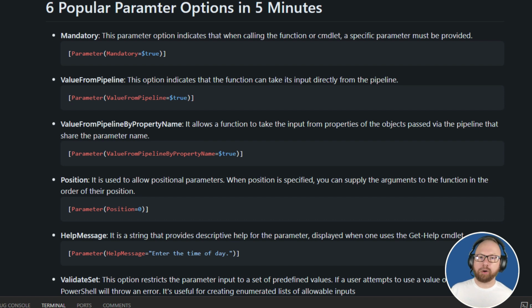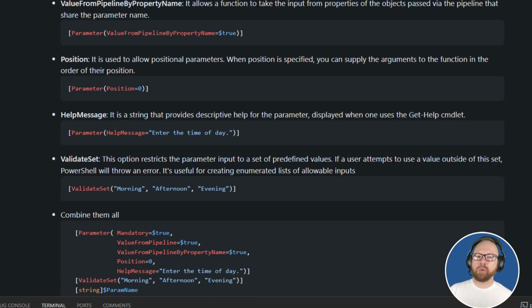The next parameter option is going to be value from pipeline. Now, when you're sending data over the pipe from one commandlet to another, that's where this comes into play. It's going to take whatever data that is, it's going to try to process it as best as it can. So, for value from pipeline by property name, it's looking at the key value pair that's coming over the pipe, or the property name. As long as that property name matches the same name as your parameter that you have this set on, it's going to try to process that data. We'll show an example of this later as well.